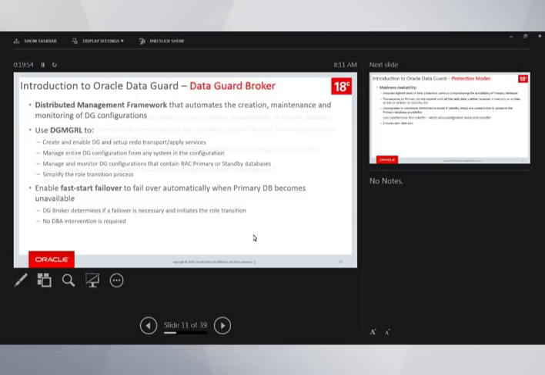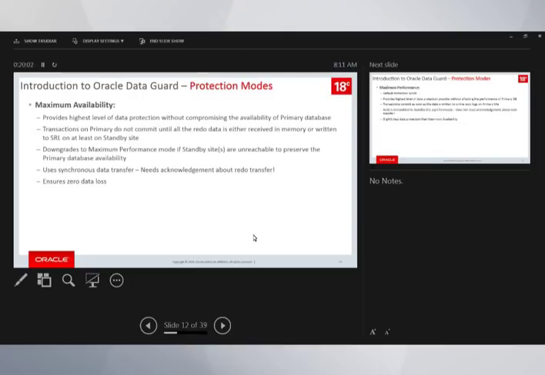So we saw briefly what the Data Guard configuration is and the different types of configuration that we can have in a Data Guard configuration. So now let us see what are the different modes in which we can have the Data Guard configuration set up, right? So the first option is called maximum availability. What maximum availability offers is the highest level of data protection without compromising the availability of the primary database. Okay.